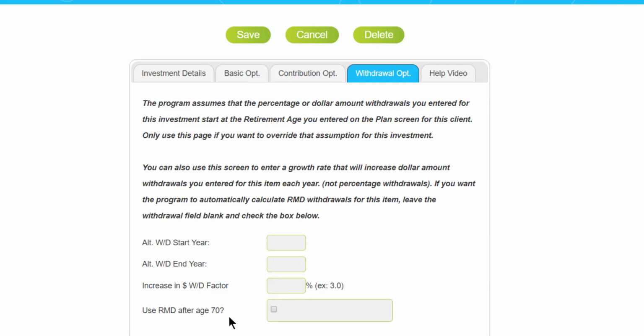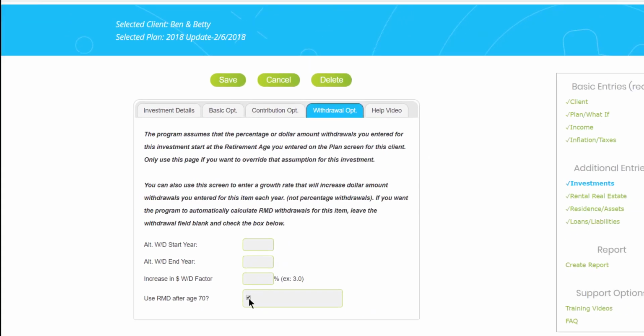If the client has a qualified account they do not need for their income and are only going to take out the required distribution amount each year after age 70, you can check the RMD box and the program will automatically calculate and apply the annual RMD amount for this account.